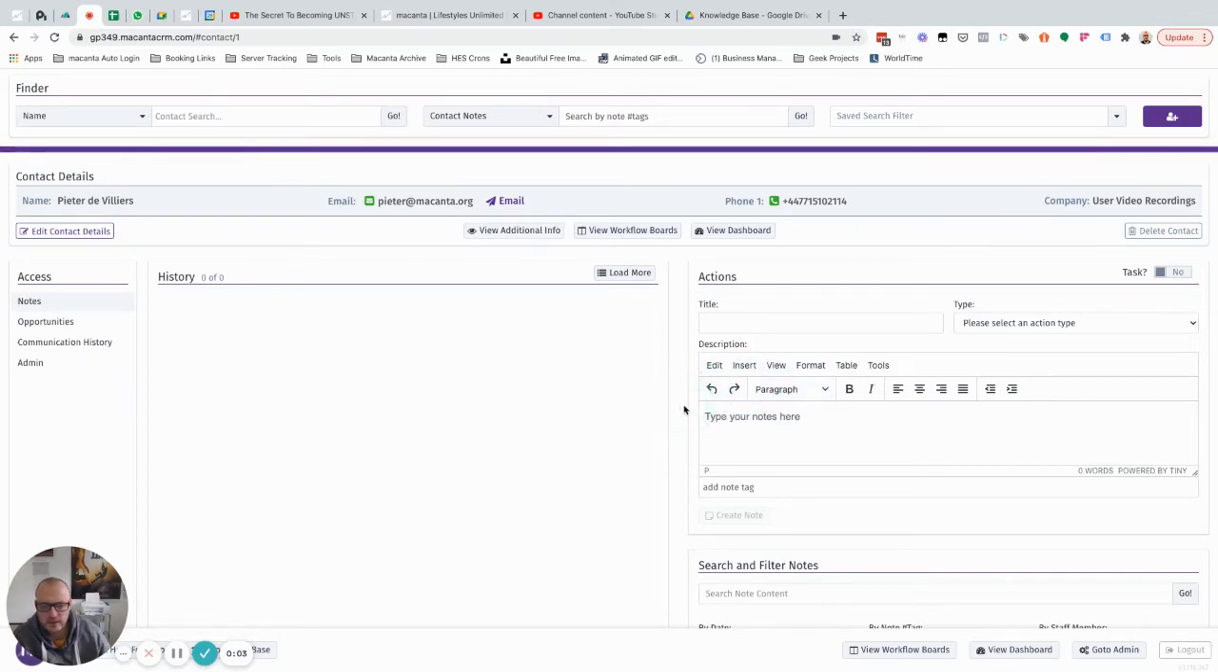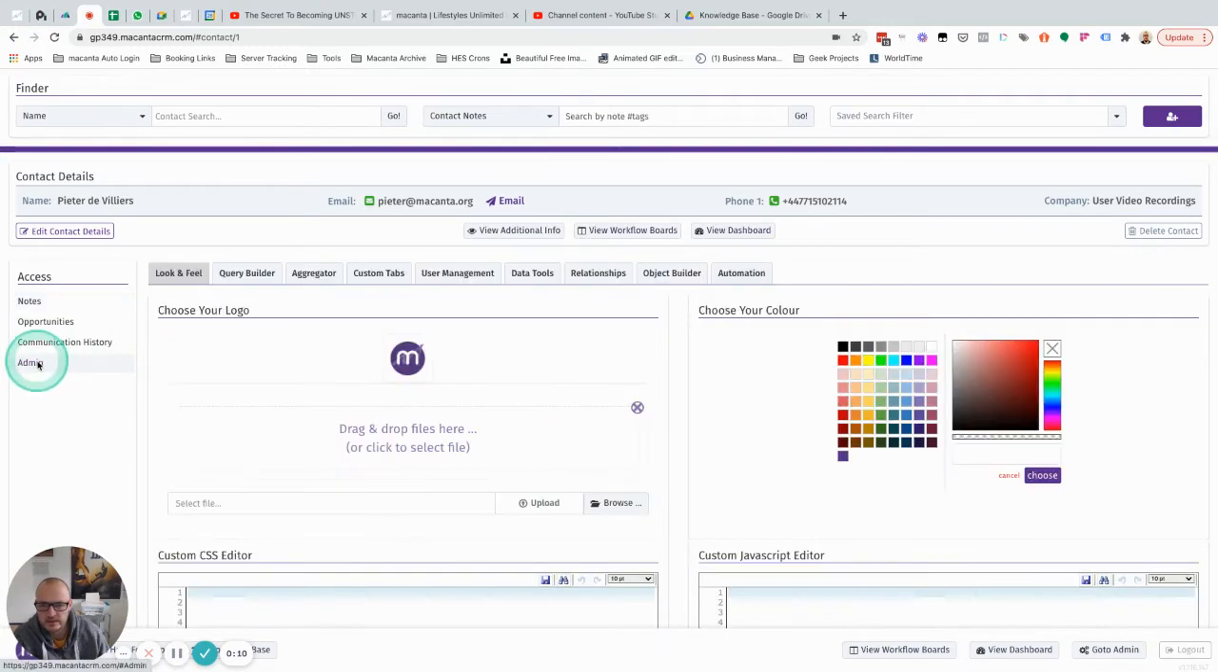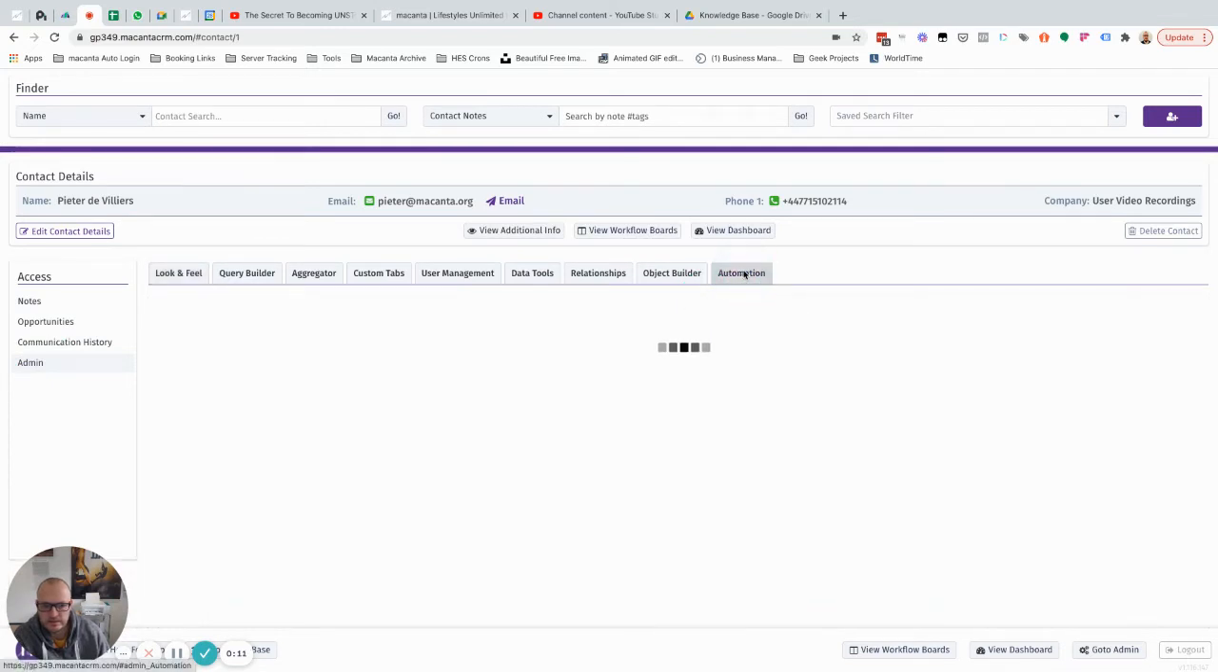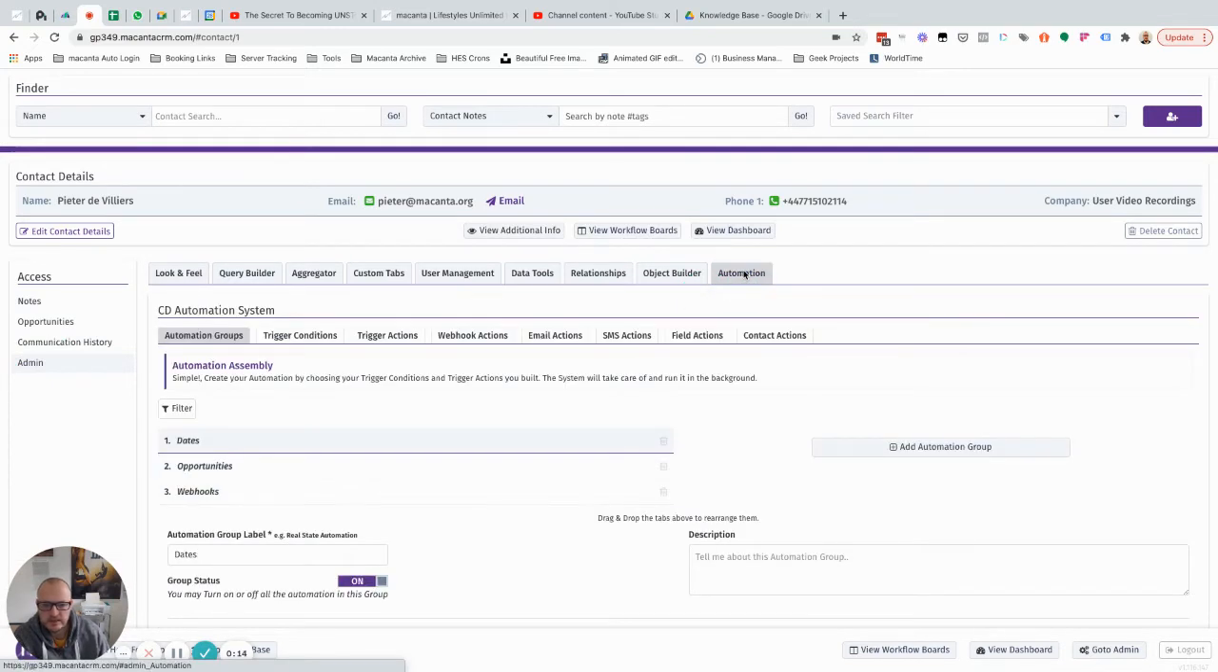In this video, we'll look at the different field action types that you have in the automation in Macanta. So again, under admin, we go to automation, and we've got our webhook, email, and SMS actions, but we've also got field actions.